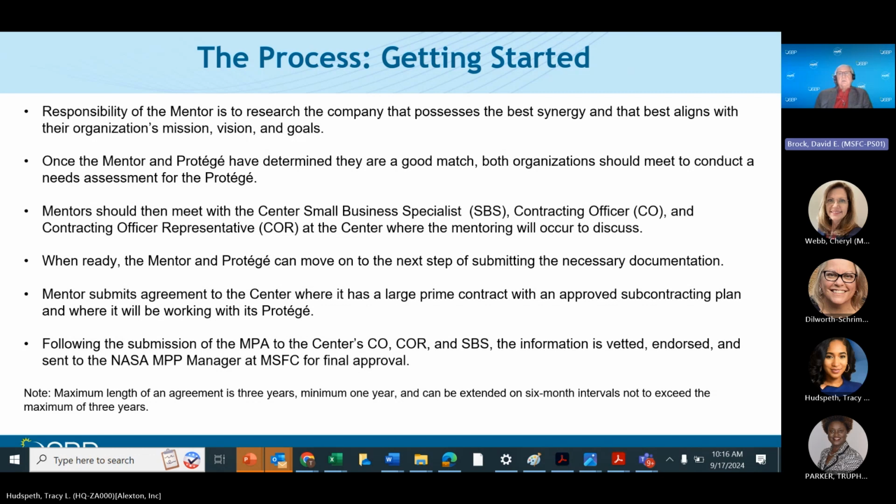Once it's completed, it will be sent back to the center in question. Small business specialists, CO, COR, they're going to be the ones to review it, make sure that everything is in the package that needs to be, all the data, everything, the milestones, all that stuff is correct. And once that has been completed, the next step is to send it to my office. Mentor Protégé program, of course, resides here at Marshall, and it's going to come to us. Our team is going to review it. And if everything looks good in terms of the content of the agreement, we're going to approve it, and we'll establish a start date.